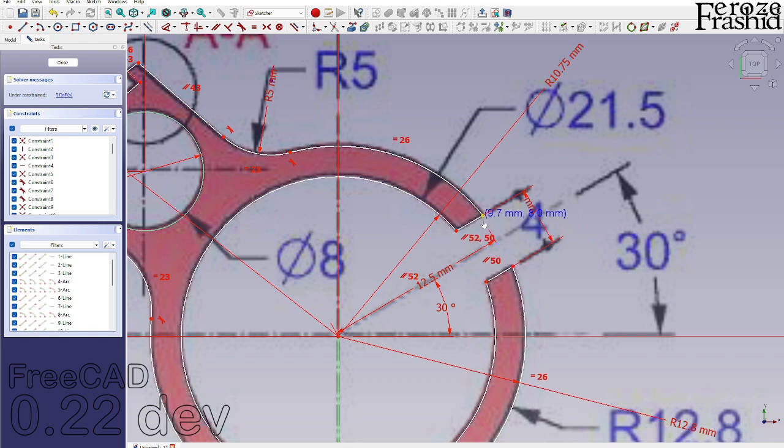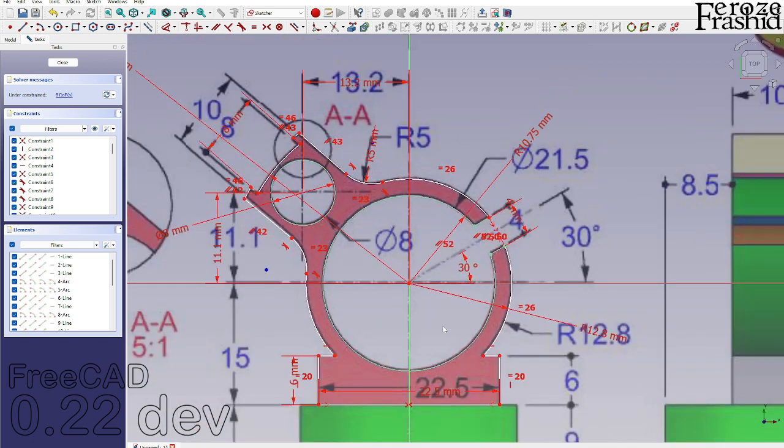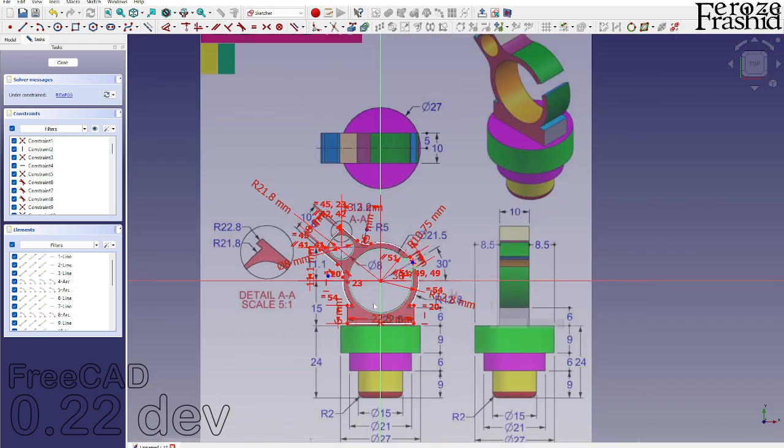Now this is moving freely, so let's take this point and this point, and that construction line we just drew, and hit S on the keyboard. That makes it symmetric. So we got the inner side taken care of. We got this radius. I think I'm going to go ahead and make these two equal. Okay, we got that.